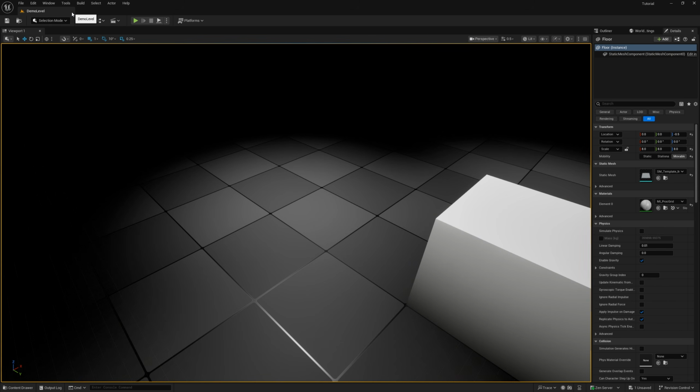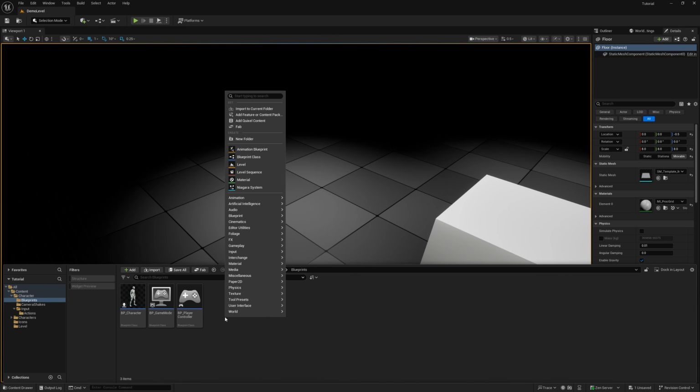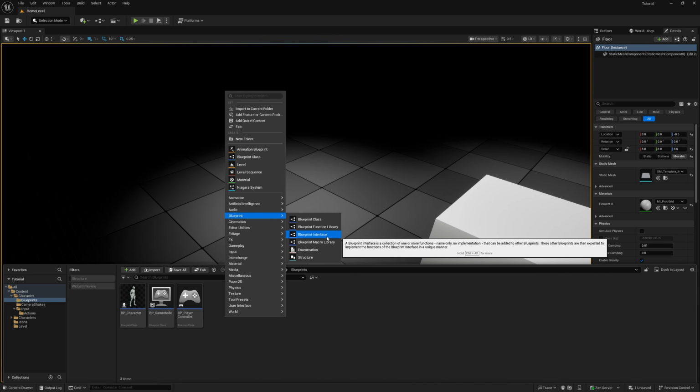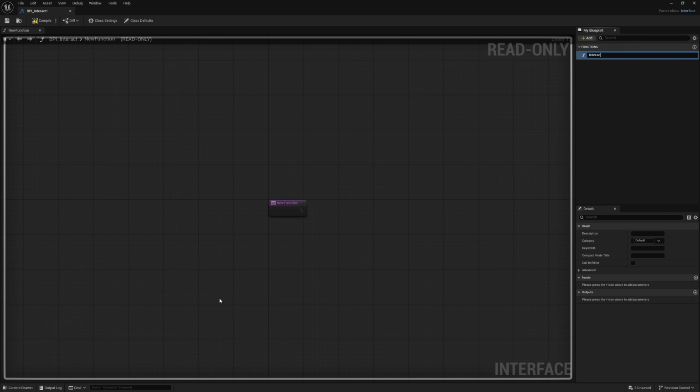Next, we're setting up the interaction interface. In the content browser, right-click, go to Blueprint, and create a blueprint interface. Name it BPI_interact, and then open it up. Rename the default function to interact. Now add an input called interacting actor, and set the type to character object reference.